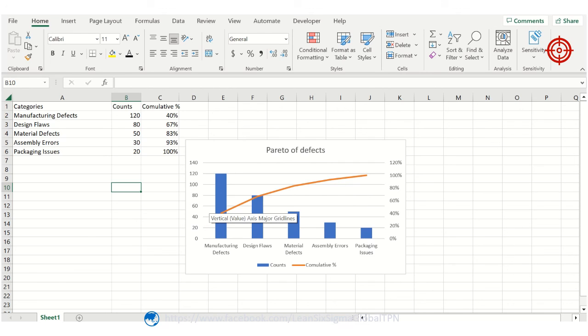And there you have it, a Pareto chart created in Excel and ready for analysis. We use this chart to identify the most significant factors and prioritize our action accordingly.